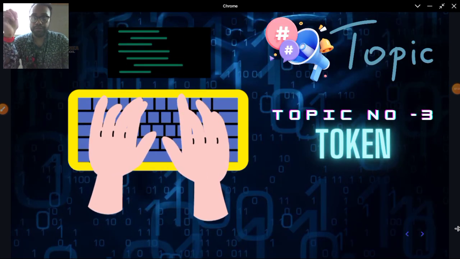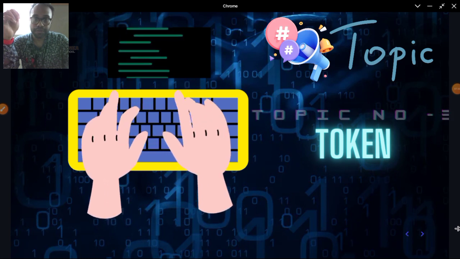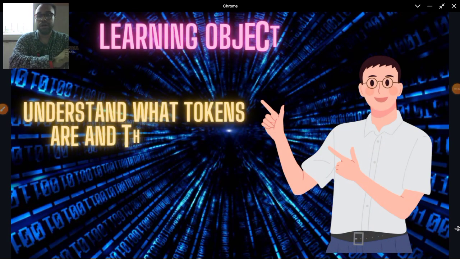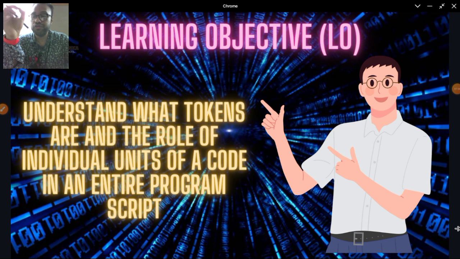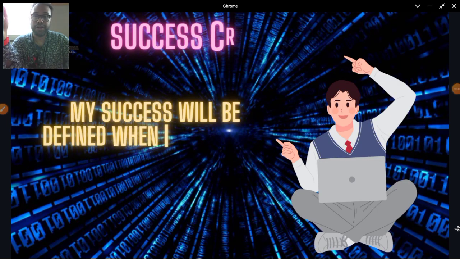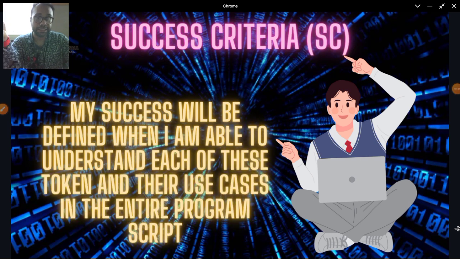Now token. What is a token? A token refers to an individual unit of code, and each unit of code or fragment of code has a very important role in the execution of a program. So the learning objective here is very important, and your success criteria will be met when you are able to understand each and every fragment of code nicely.